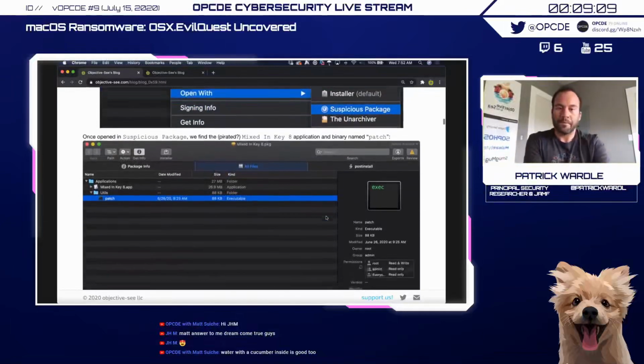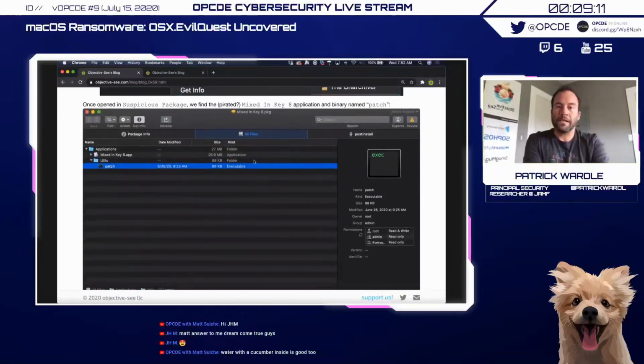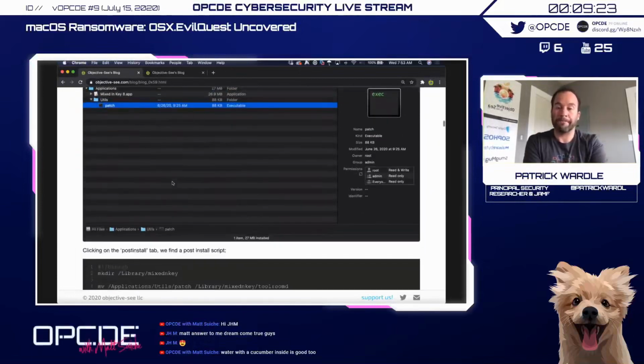So here's the UI, the interface for Suspicious Package. We can see it nicely shows all the files and where they will be installed. We can see something called mixedinkey.app and then something called patch. Interesting.